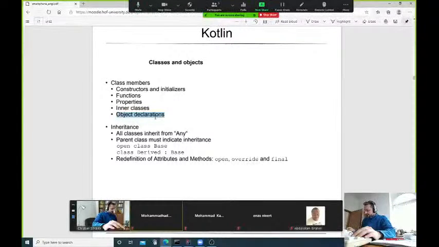So let's make an example of that. What is an object declaration? What is an inner class? We make some examples of that now, step by step, and then we go on with inheritance.